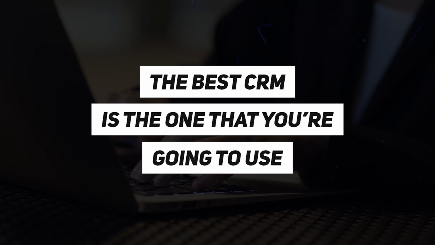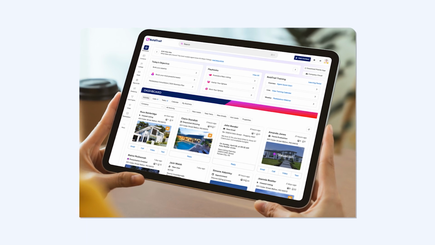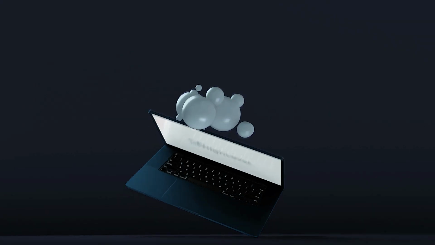So what I want to do in today's video is compare two CRMs that I actually use, HighLevel and BoldTrail, because we get it free with our brokerage here at eXp Realty. And I want to show you the real pros and cons between the two so you don't waste your time or money.